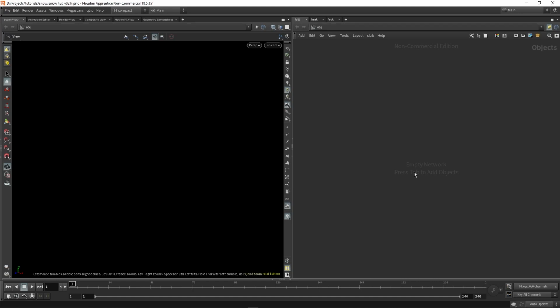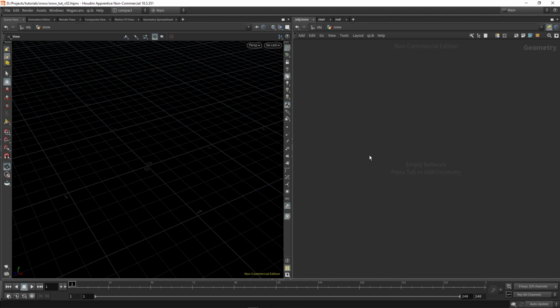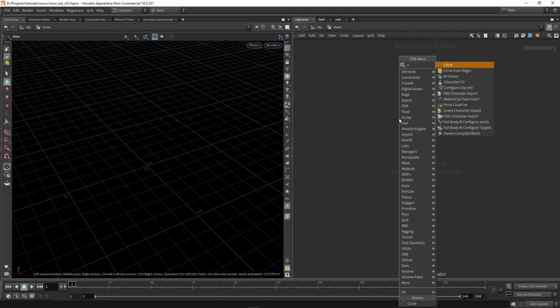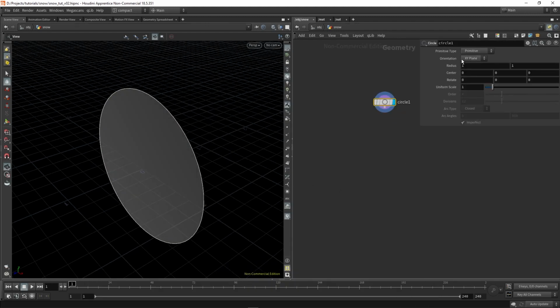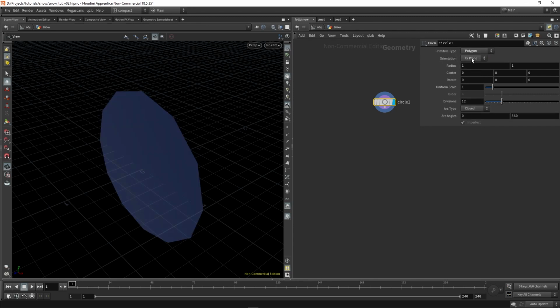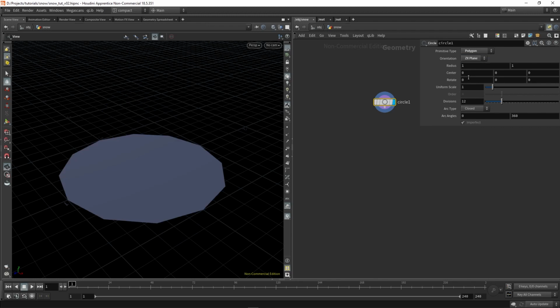All right, so starting off with an empty scene as always, first thing we're going to do is drop down a geocontainer, which I'm going to call snow. So the first thing we're going to do is create one procedural snowflake. To do that, I'm going to use a circle node. So the first parameters we're going to change is the primitive type, which we're going to set to polygon, and then the orientation we're going to set to Z and X.